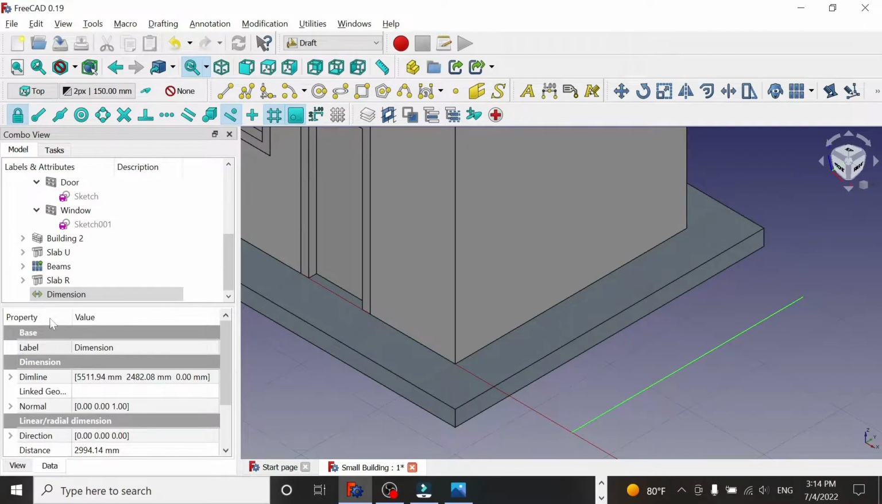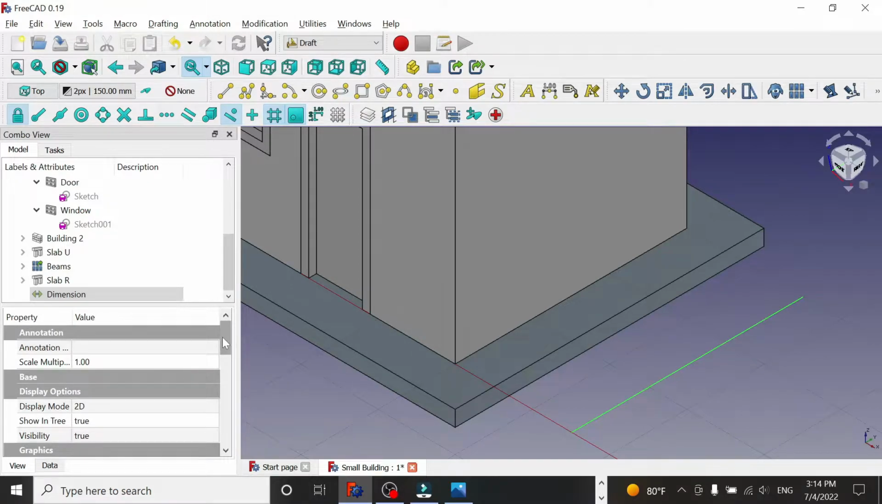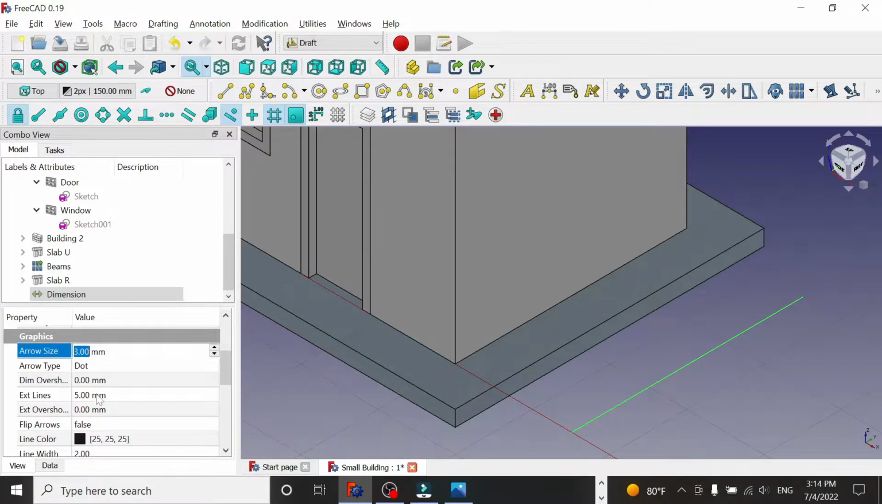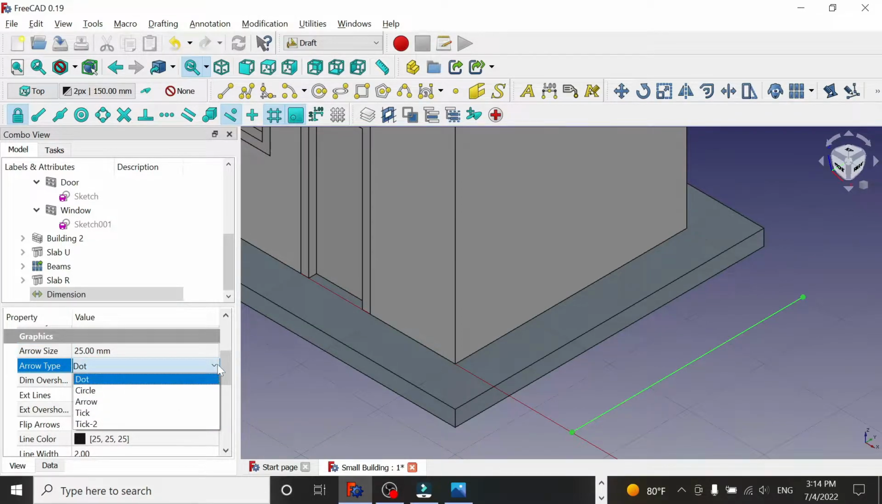Go to Property, View, Graphics, Arrow size. Let's put 25 millimeters. Now you can see these 2 balls right here. Arrow type dot. Could be arrow. It's up to you. This could be arrow, could be circle. Let's keep it dot, because it's exactly how it's on our blueprint.